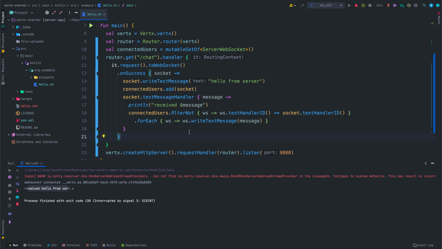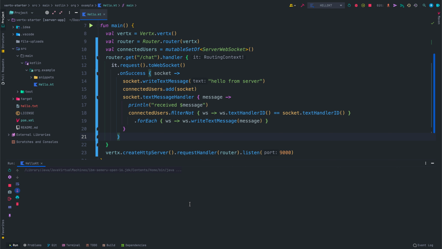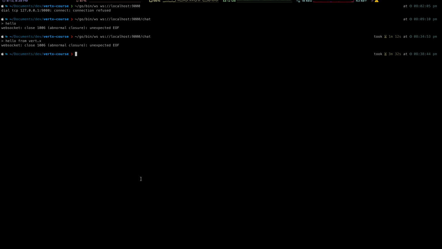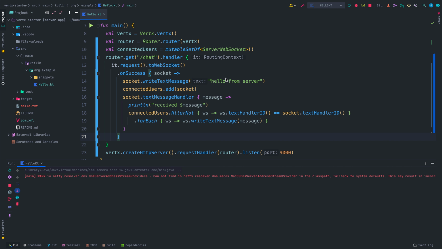Now I'm going to compile this code, and then we'll try to connect to this chat app from two different terminals and see if the chat is working. First, when I connect, you can see immediately I get a "hello from server" message. This is coming from the line where I call writeTextMessage on the socket. Then it adds my connected socket to connectedUsers and attaches a handler such that whenever I send a message, it will go through each connected user and forward that message to them.